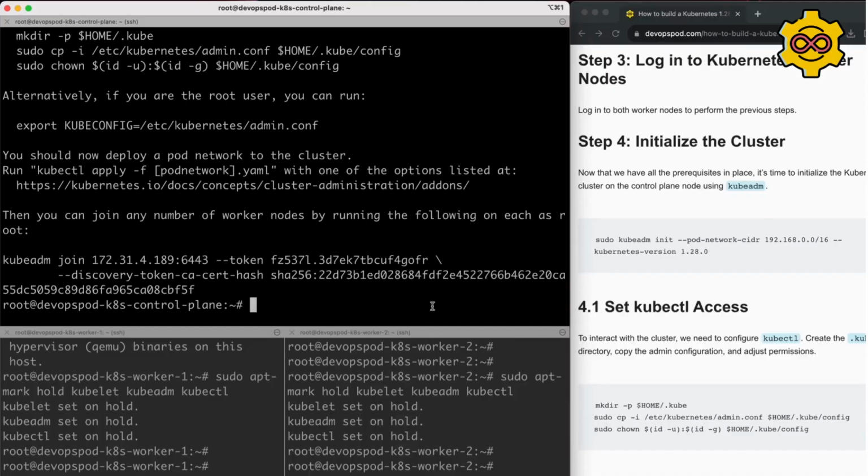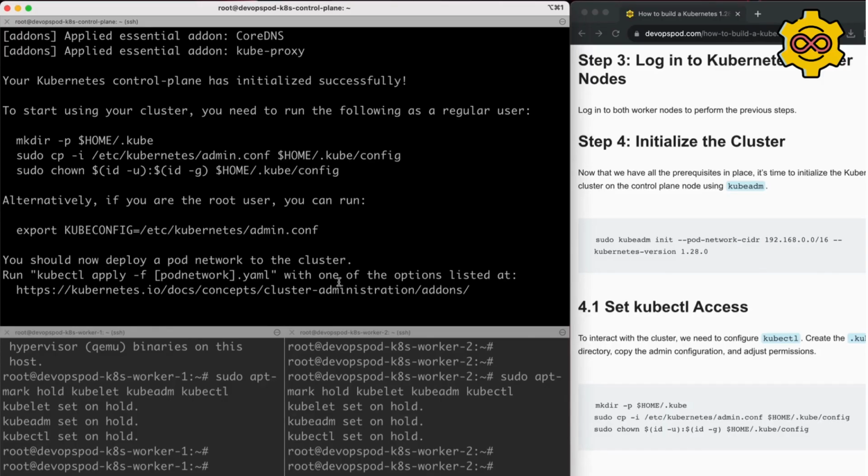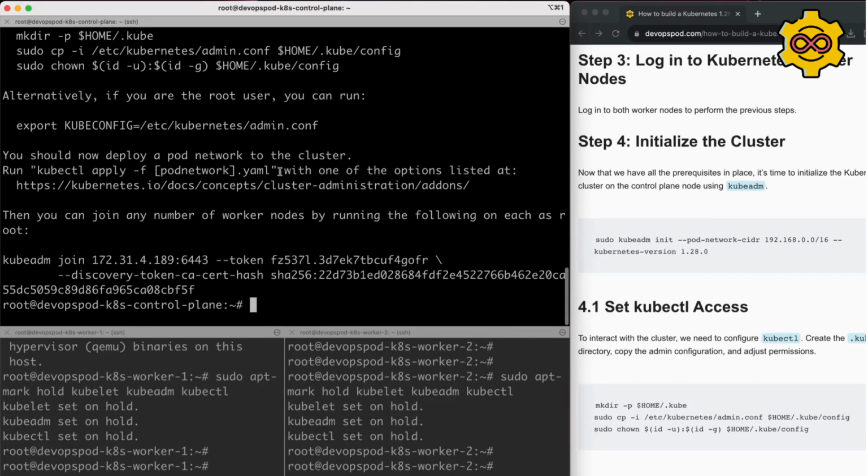Now that that's finished running, I need to go ahead and set up my kubeconfig so that I can interact with my cluster using kubectl, and conveniently enough, the commands that I need to use in order to do that are right here as part of the output from kubeadm init. So I'm just going to copy these commands. I've also mentioned these commands here in the blog, so you can just copy it from here as well if you're following along.